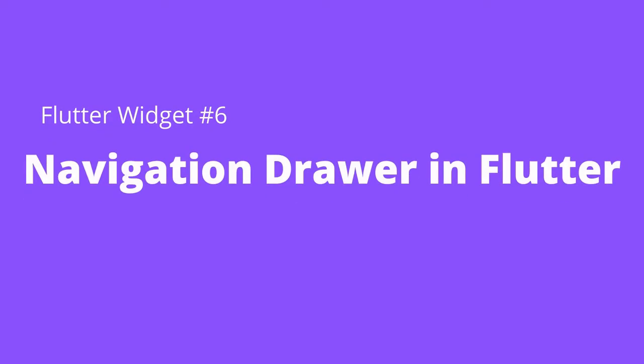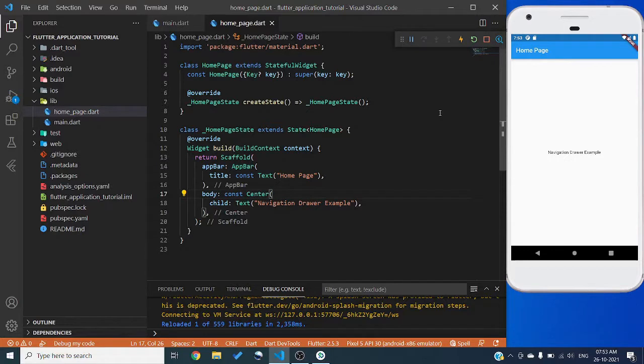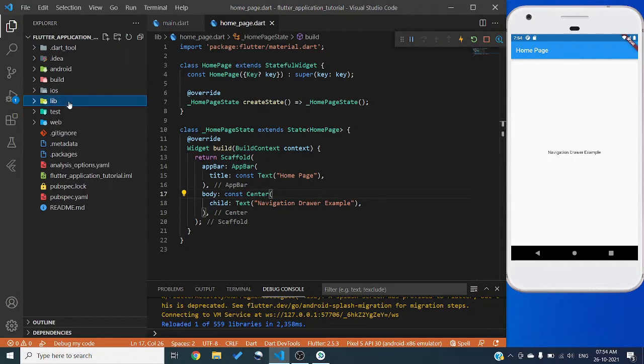Hello guys, welcome back. Today in this video, we are going to see how we can create a navigation drawer in a Flutter application. Here as you can see, we have one screen, home page. Now we are directly going to make the navigation drawer. So let's create one widget.